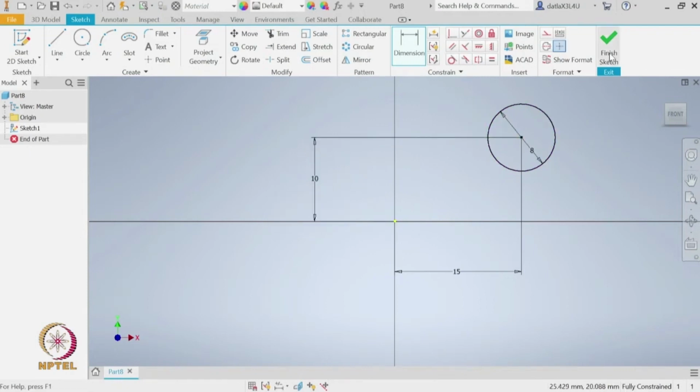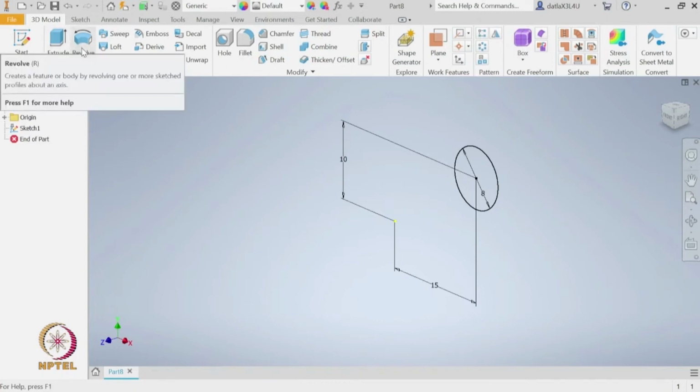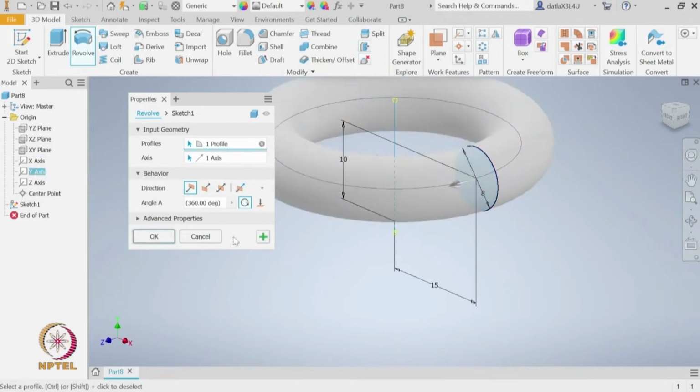Now it is fully constrained, so let us finish the sketch and then choose the revolve command. When we go to the revolve command, it automatically chooses the profile. Now what it is asking for is the axis. Since the axis is not here, we can go to the origin and choose which axis we want. We can choose either the x axis or the y axis. Let me choose the y axis. The moment I choose this, it has created a solid.